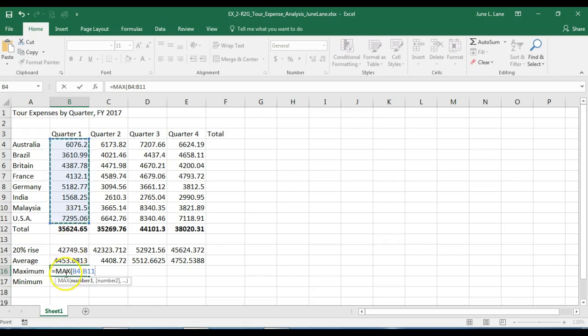And I see in my formula that we are going to find the maximum value in the range of cells beginning with B4 and ending with B11 and all the cells in between. I can either hit the Enter key on my keyboard, or I can choose the Enter button on the formula bar. From that range of cells, it finds the highest value, which happens to be from the USA.